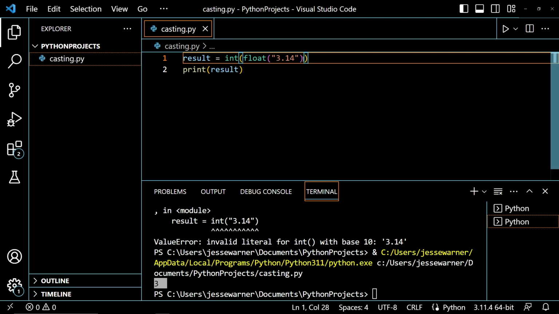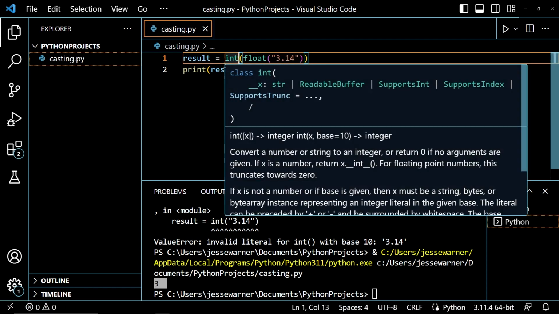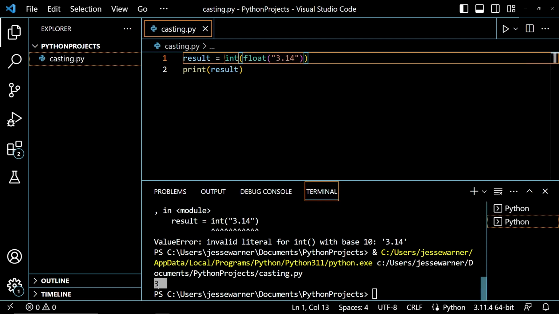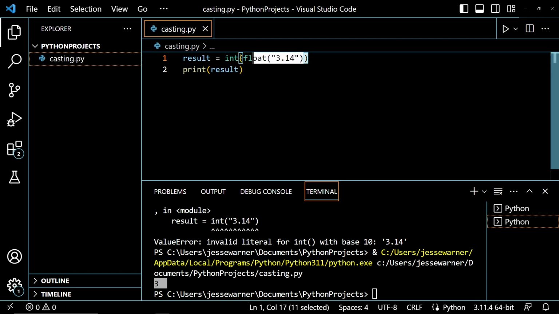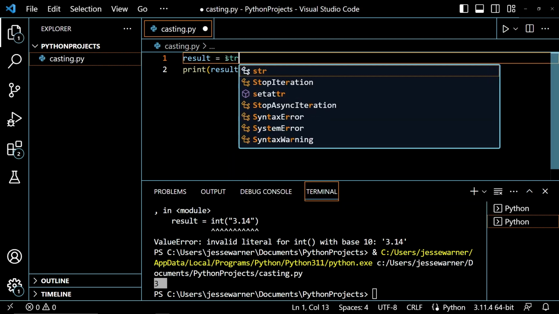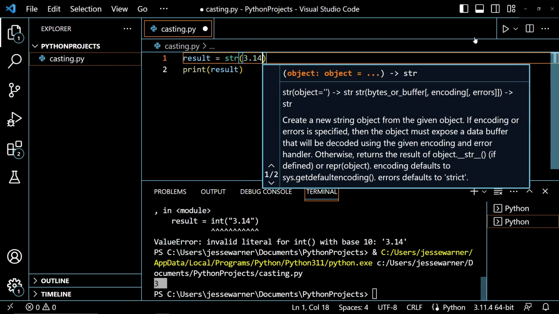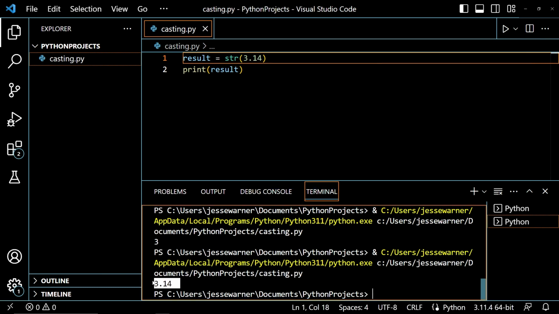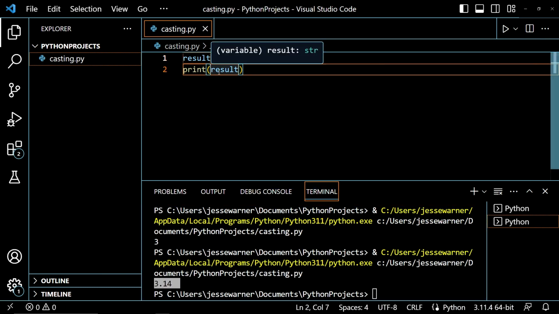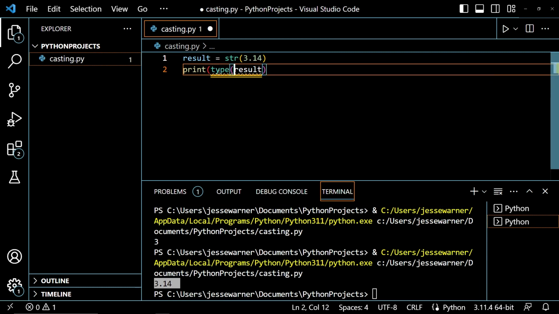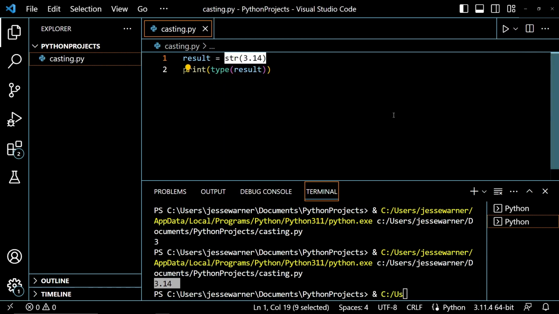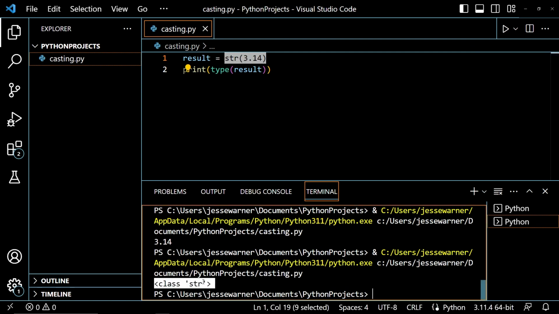And how this works is the float function first returns the float value 3.14, and then the integer function takes that value 3.14 and converts it into a 3. I could also convert numbers into strings by using the string function. So if I did str and passed it 3.14, when I run this, I get the output down here is 3.14. So let me wrap the result in the type function. So it prints out the type that this is returning. And when I run this, we'll get class str for string.